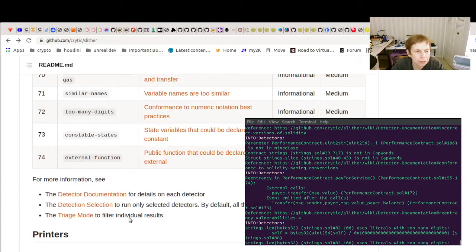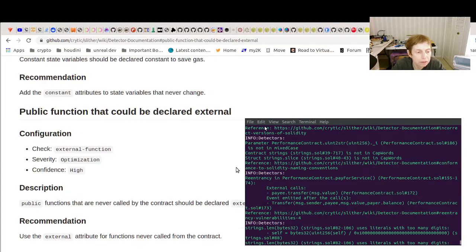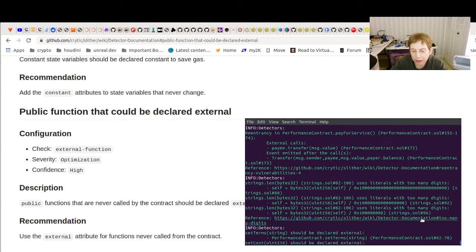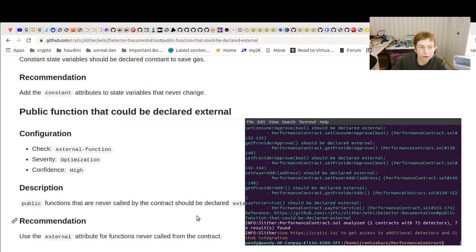I remember reading, so function that could be declared external. Let's see what that says. Functions that are never called by the contract should be declared external to save gas. So that's something good to know. It's not something I knew before. This is the kind of stuff, but there's a lot more you can do with this tool.